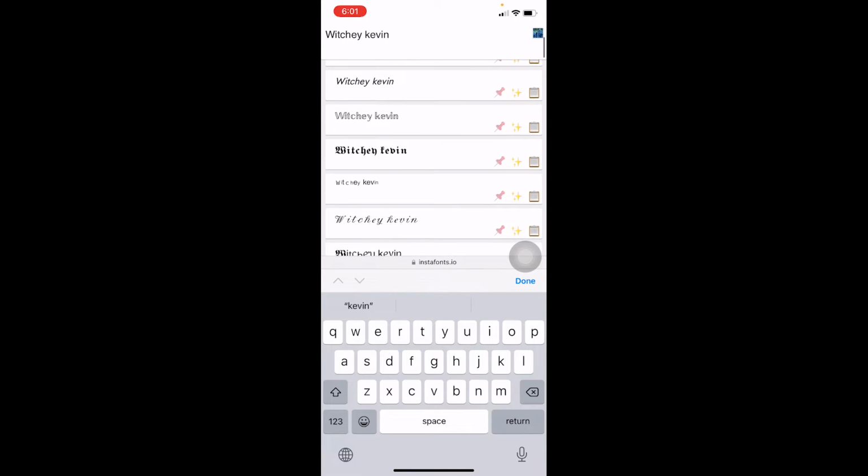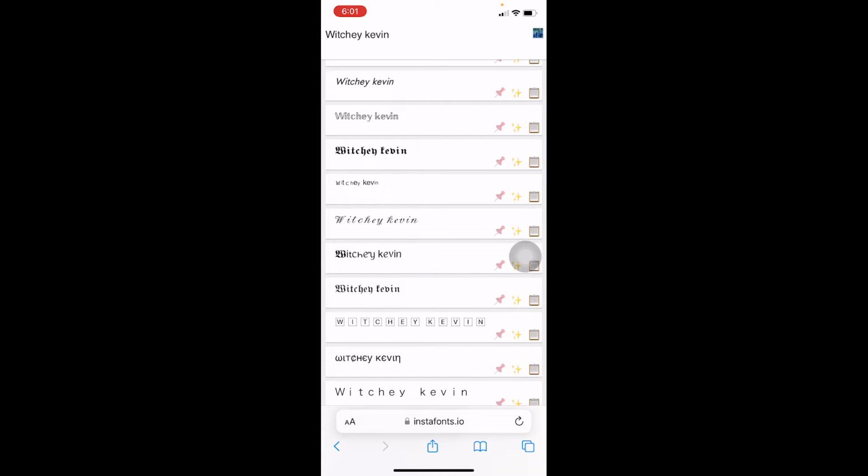To copy the font which you like, at the side of the font you can see a little paper looking icon or like a clipboard looking icon. You want to click on it. So I want this font, so I'm going to click on over here. Once I click on it, I see the tick mark. Once you see the tick mark, it means you have copied it.